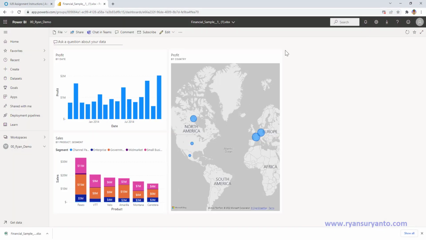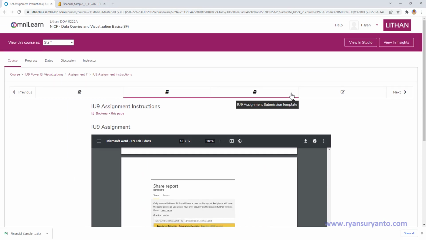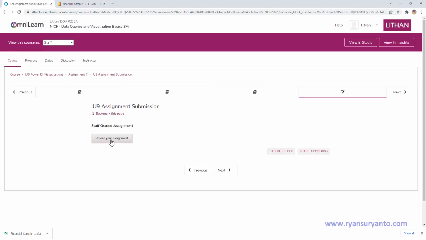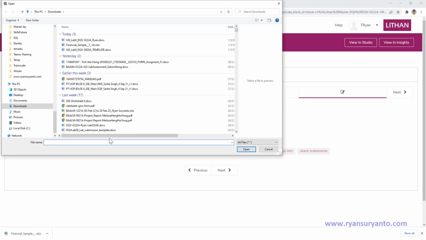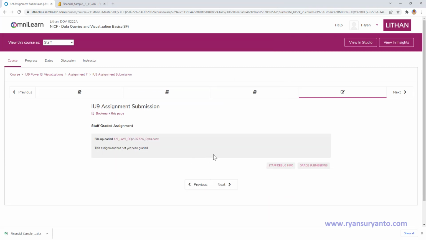Once finished, go to the LMS here. After that, upload your assignment. Okay, this document, then upload, submit. Okay, done. So that's how to complete the IU9 Lab.